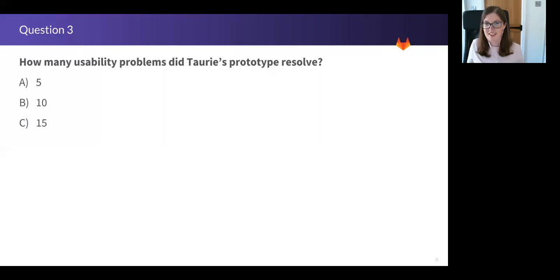A lot of B and C. I think a lot of people have a lot of faith in Tori. That's good. Okay, 3, 2, 1, time's up. If you said B, 10, you would be correct.